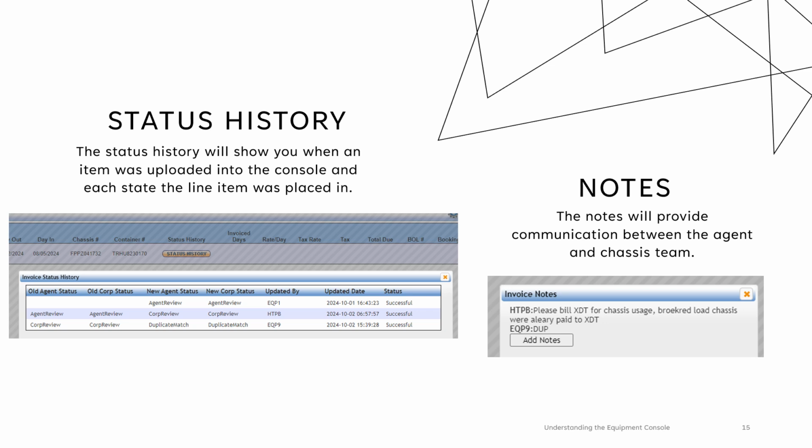Another very useful tab is the Notes tab. The Notes tab will provide communication between the agent and the chassis team. So if we look at the notes related to this duplicate matched HTP invoice, we can see the agent came back and said, please bill XDT for these charges. This was a brokered load. Then the chassis team updated their note with dupe, status changed to duplicate match, and this load was then billed under the correct pro number, which we saw on the previous slide as well. It was billed under XDT.